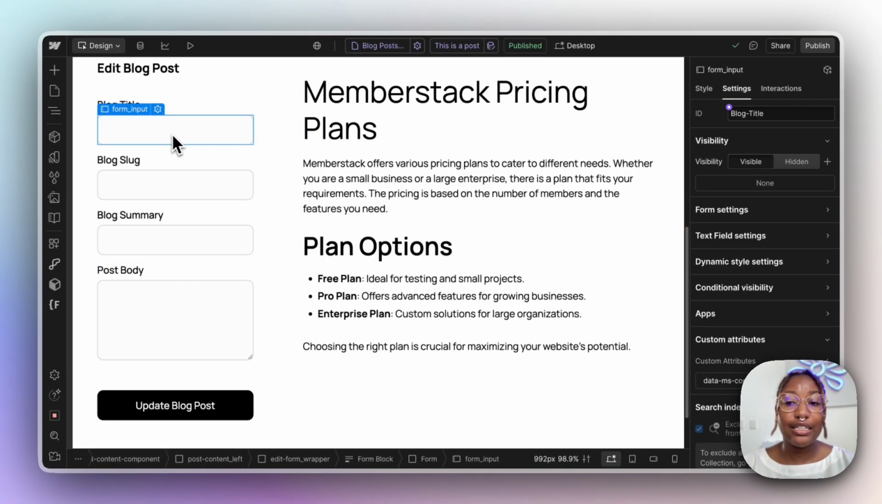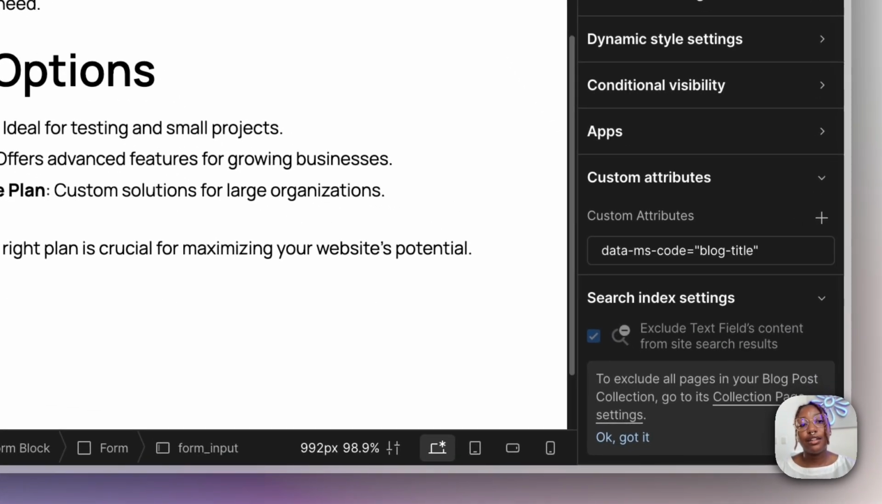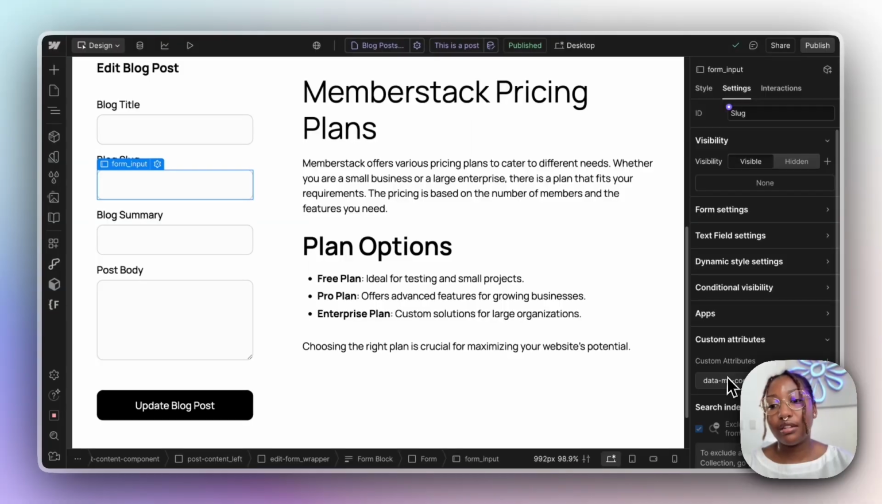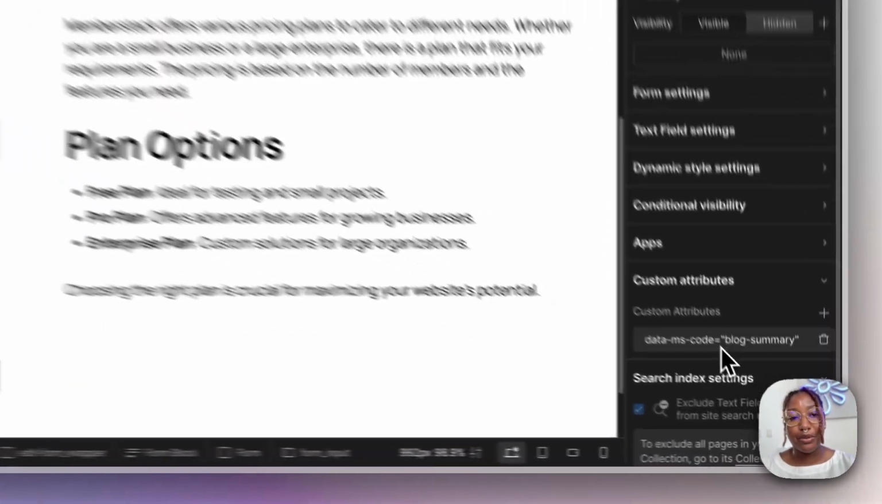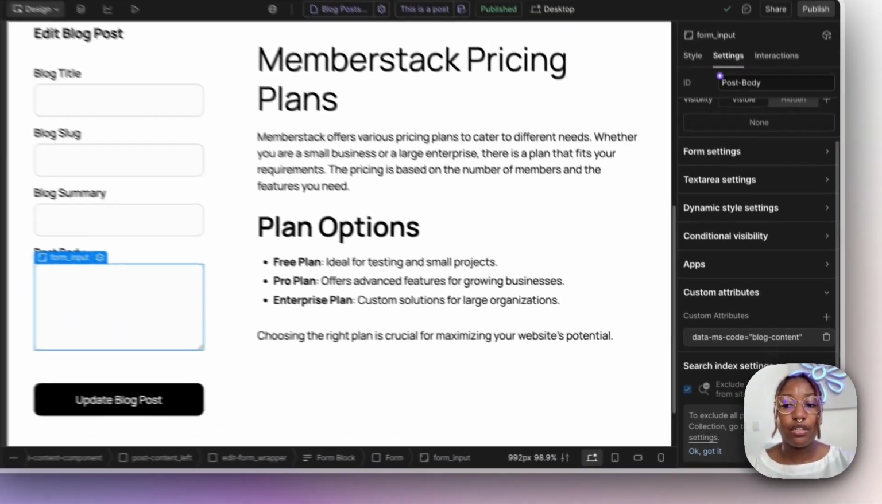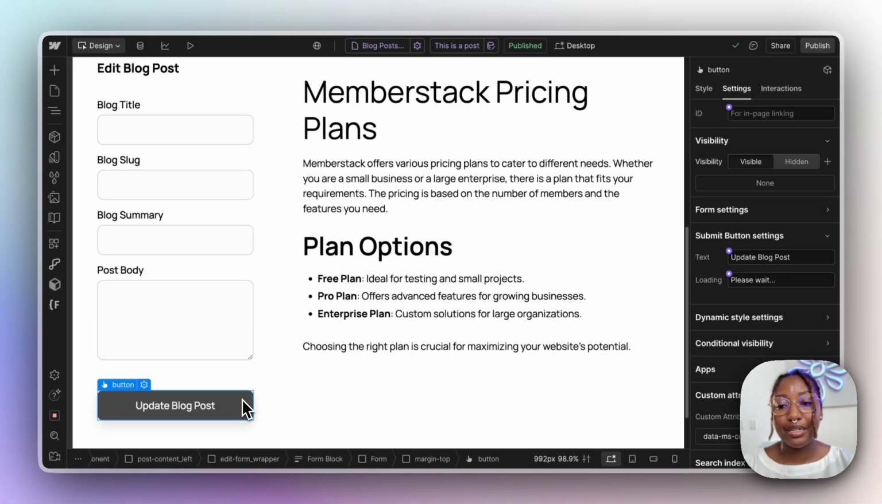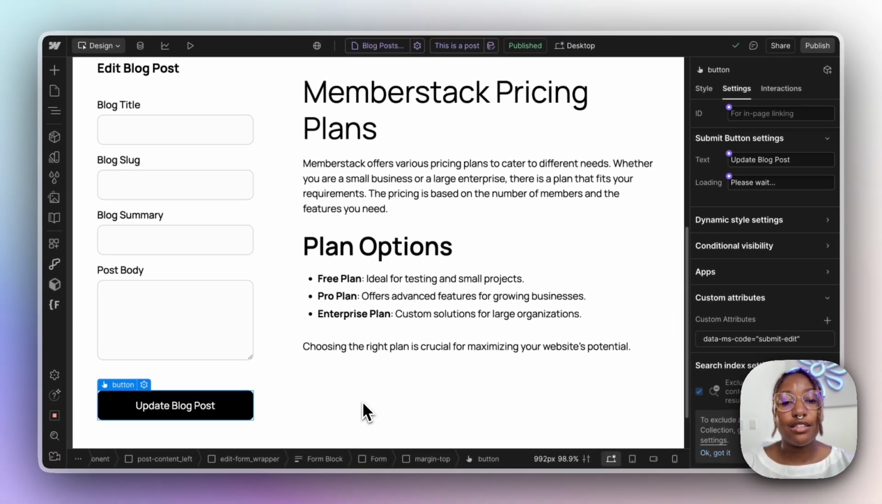For your blog post title, you are going to add another attribute of data-ms-code blog-title. For your slug, you're going to add data-ms-code blog-slug, summary, blog-summary, and then body, you're going to add data-ms-code blog-content. And then for the submit button is data-ms-code submit-edit. Okay, that is the first part.